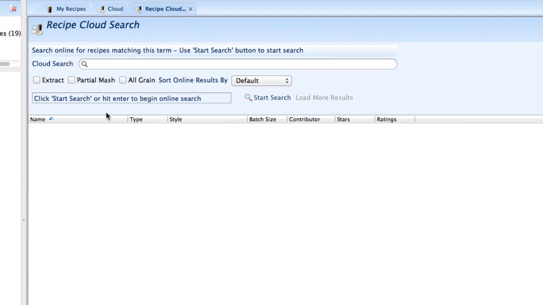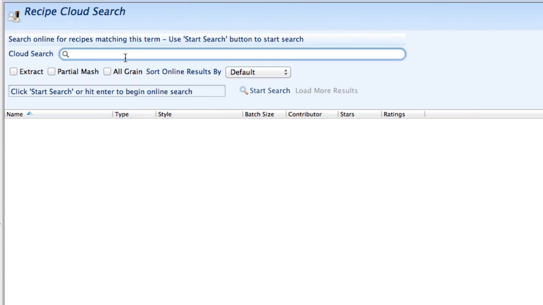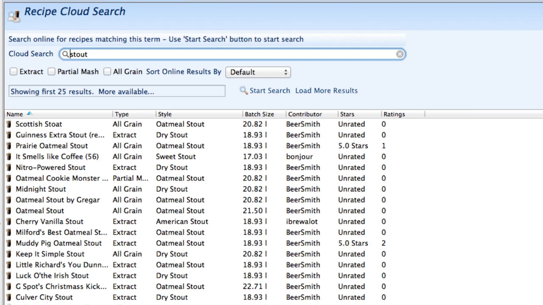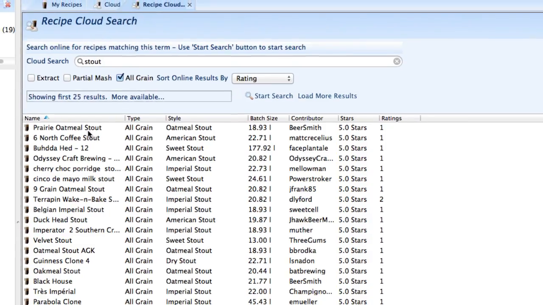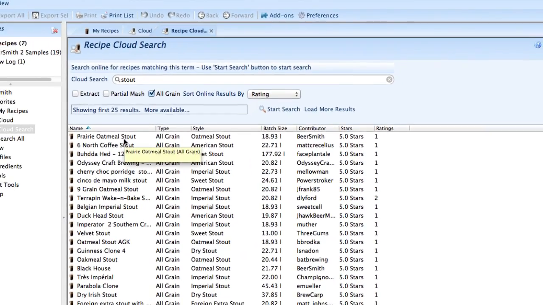Along with that, we also have a cloud search feature, which lets you search all of the recipes that have been shared on BeerSmithRecipes.com. There's literally thousands and thousands of them. And you can search them by type. You can search them by rating, for example. This is showing me some of the top-rated recipes for stouts.